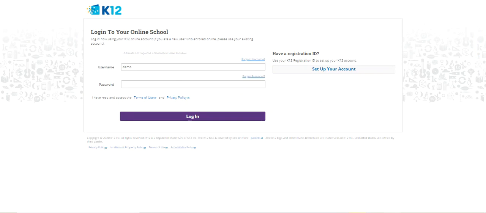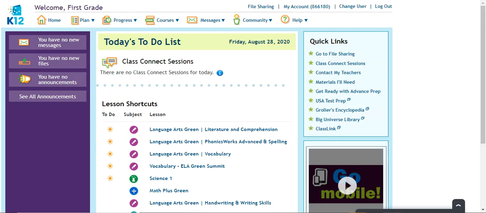You will need to sign into the online school using your student account. If you have not set up the student account yet, the learning coach should have received a registration ID. They'll click on set up your account and it'll walk them through setting up their own account and then the student account, and then you will sign in.